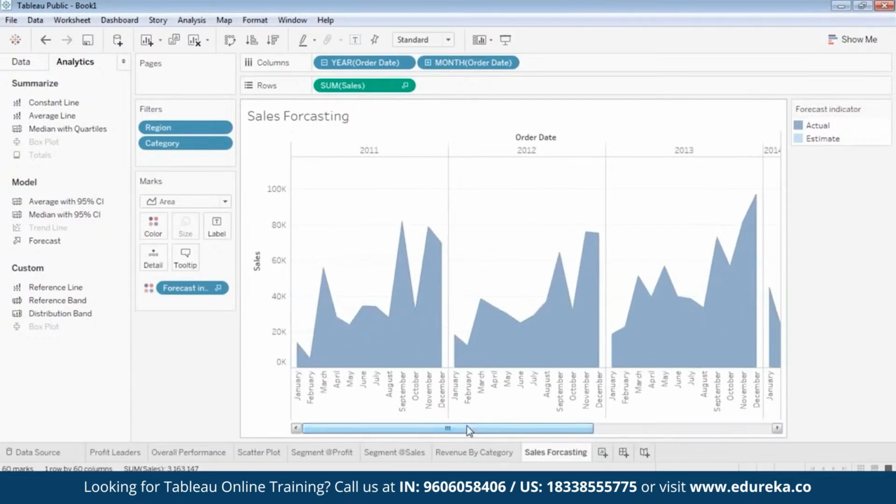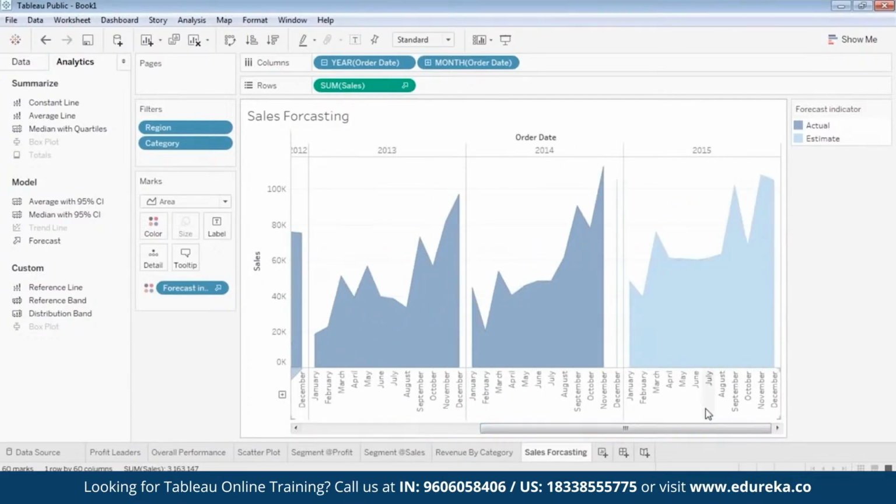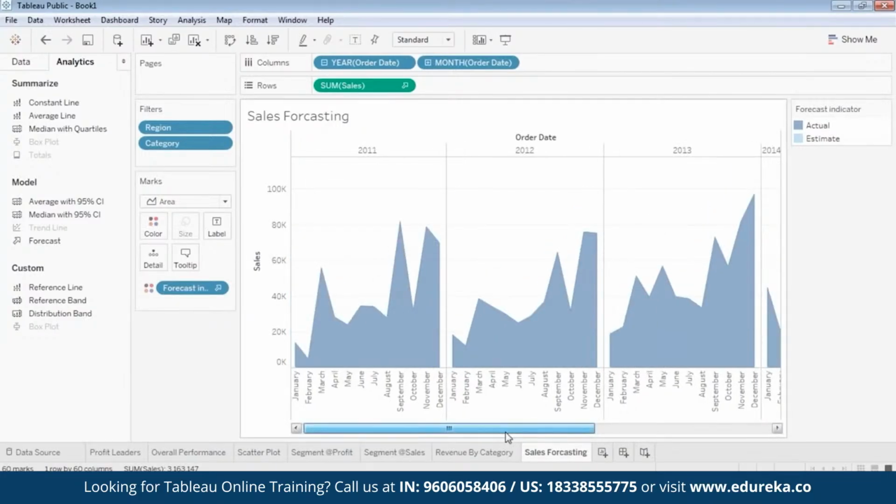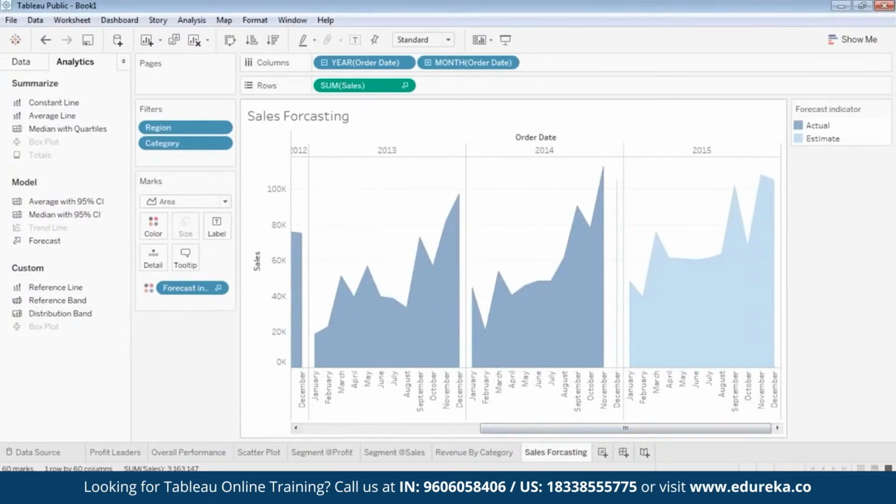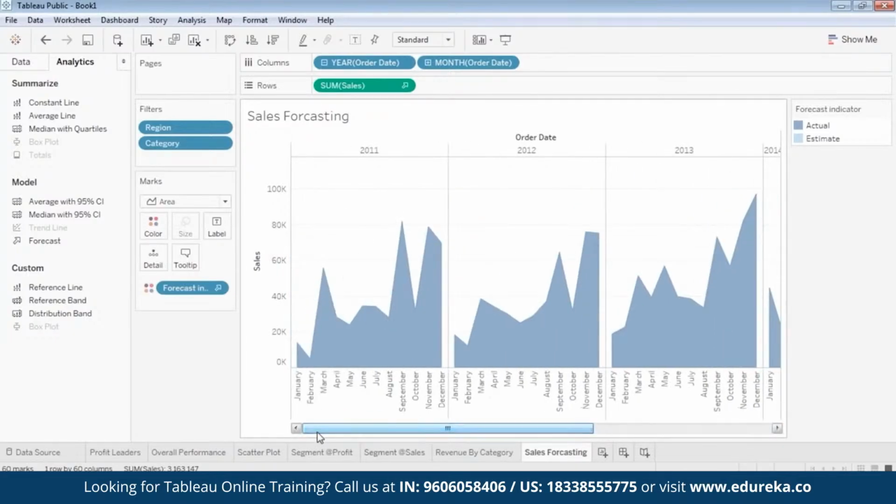So guys, we have forecasted the data. We have done forecasting for sales for the year 2015 as well. So that was the final question which we were supposed to answer. We were supposed to forecast it for year 2015. Now that we have answered all the questions, right? Overall performance, my scatter plot, my segment, my revenue by category, and my sales forecasting.